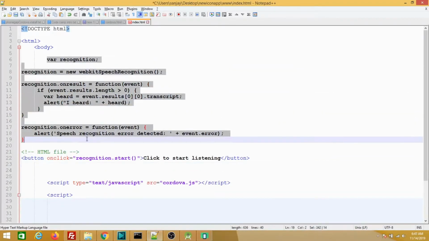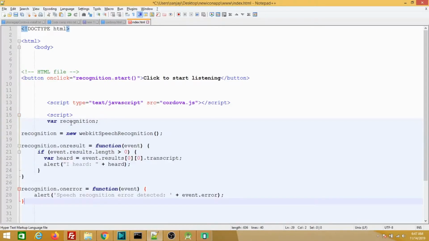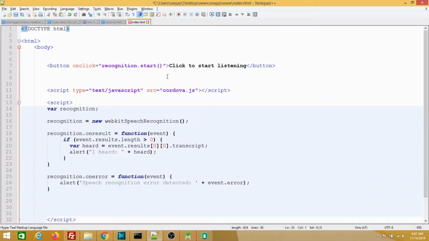Alright, so we need to put this in the script. And let's neaten that up. Okay, so now we have this. We just copy this code. And this part is HTML. So essentially all we have to do, define a variable, a normal variable called recognition. We assign recognition a new WebKit speech recognition object. We don't have to worry too much about the code, just copy it and use it. We just need to know how to use it.